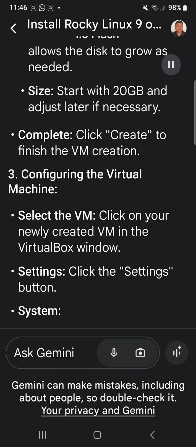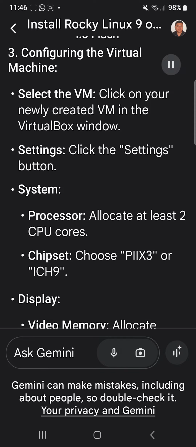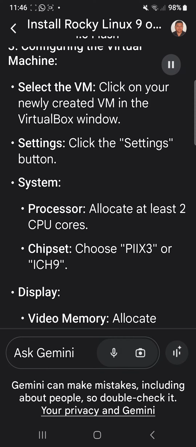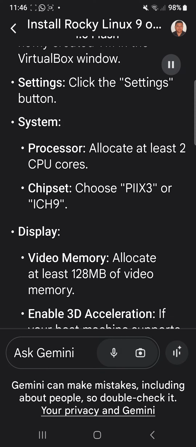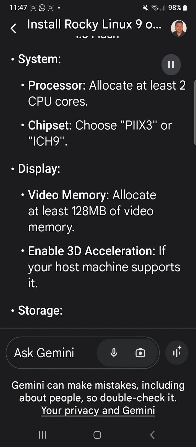3. Configuring the virtual machine. Select the VM. Click on your newly created VM in the VirtualBox window. Settings: click the Settings button. System, Processor: allocate at least 2 CPU cores. Chipset: choose PIIX3 or ICH9.